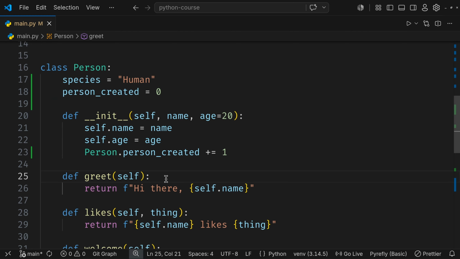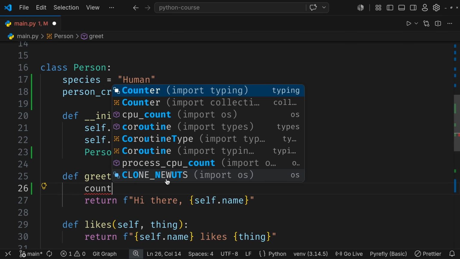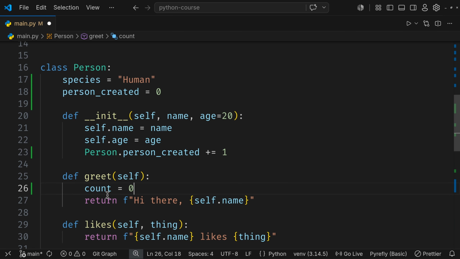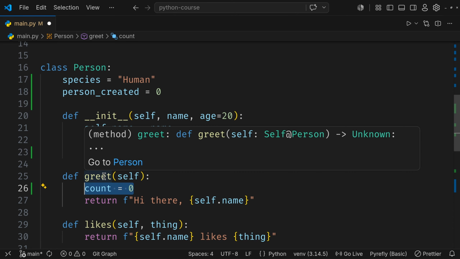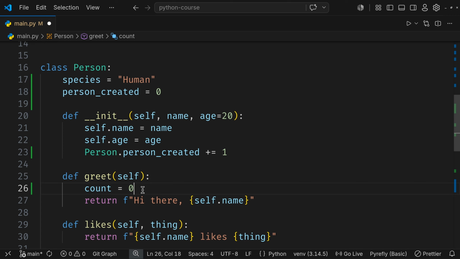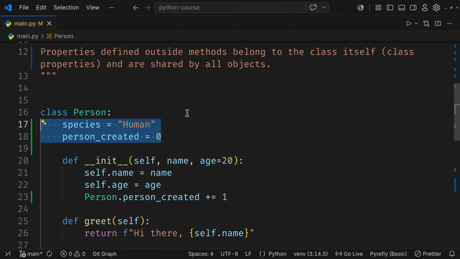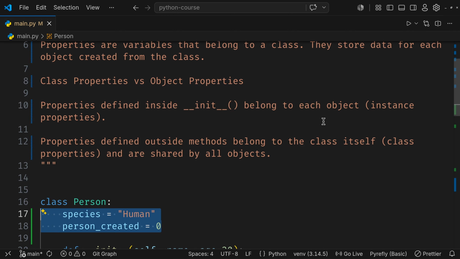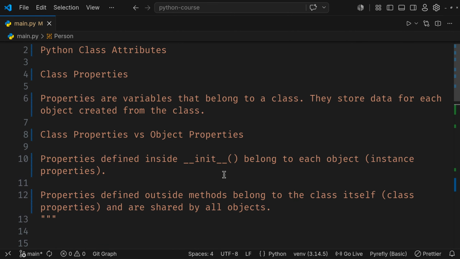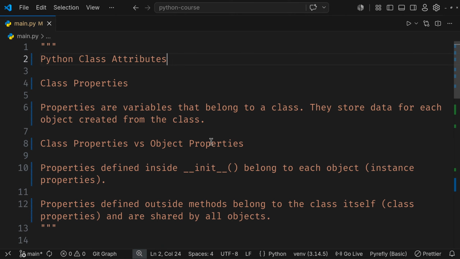Basically, if I just do something like count equals 0, what exactly will happen? This count variable will be scoped to this greet function, right? This is not a global variable and this is not a variable which we can access by using the class. So this is not a class attribute. Here is the example of the class attribute. So we have discussed the class and the object properties, the instance properties and the class properties. Okay, awesome. So these are the class attributes in Python.